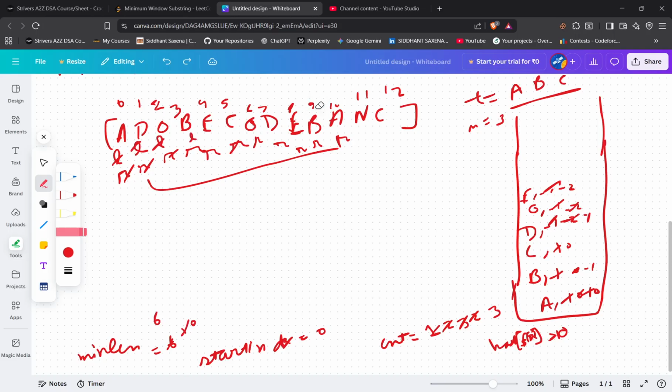Move back to C. We will see what happens at C. When we came at C, the window length is 10 minus 5 plus 1, 6 only. Now when we moved ahead of C, our C count increases to 1. That means count increases to 2. It is invalid. Move the R.